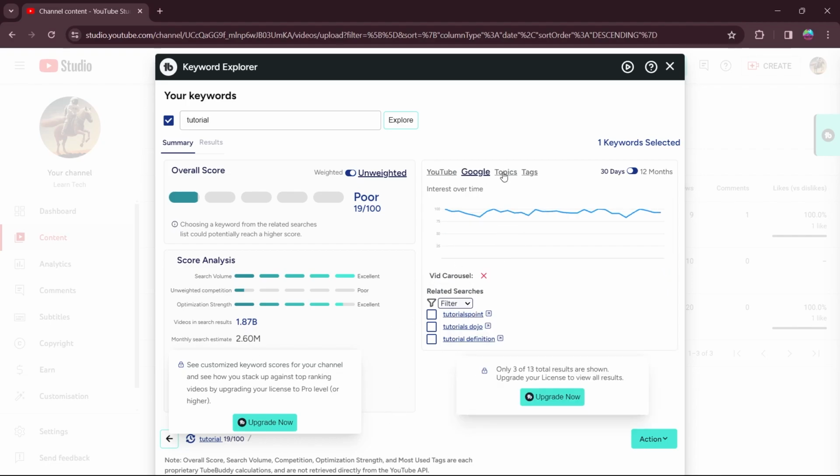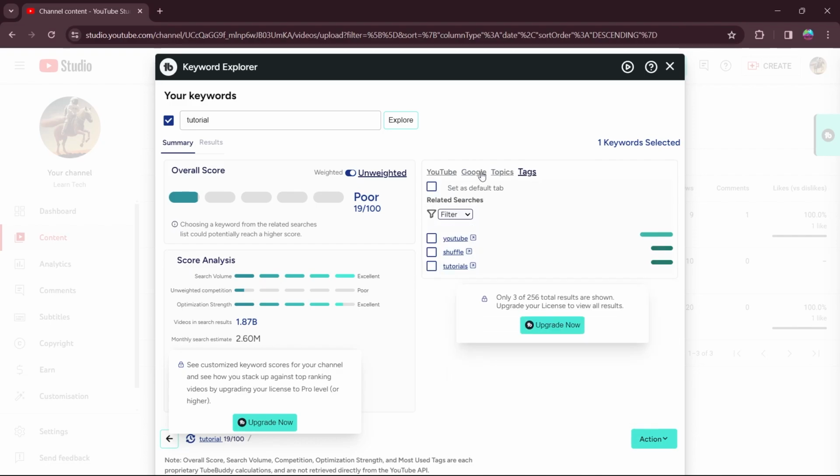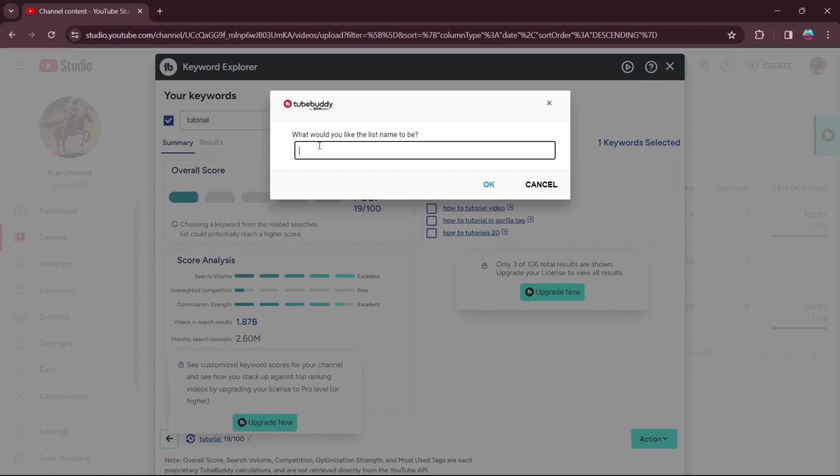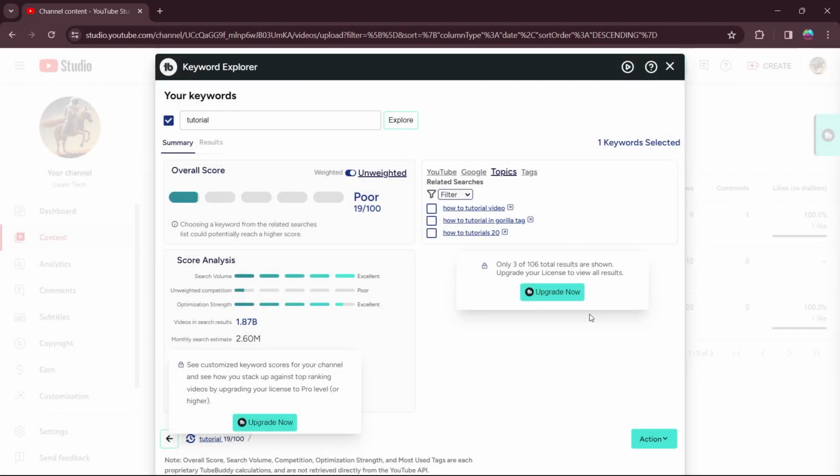Now you can also click on Google and see the search for Google on this topic. You can click on topics and tags. You can also go to action and add to a topic plan. And you can also go to action and optimize in SEO Studio, copy to clipboard, or copy to tag list. You can also create a new list by clicking on this plus new list icon and name this list anything and click on OK. And there you'll have a new list appearing.